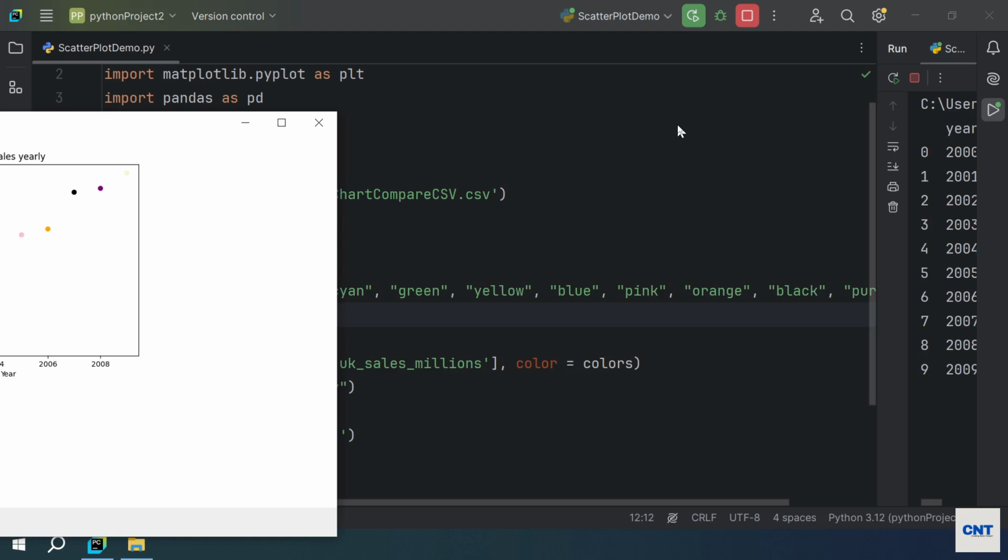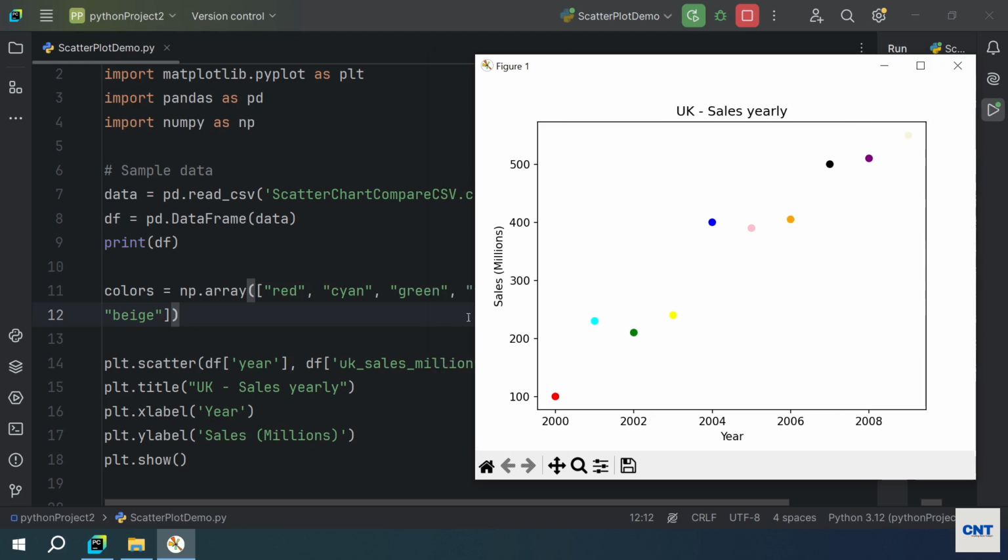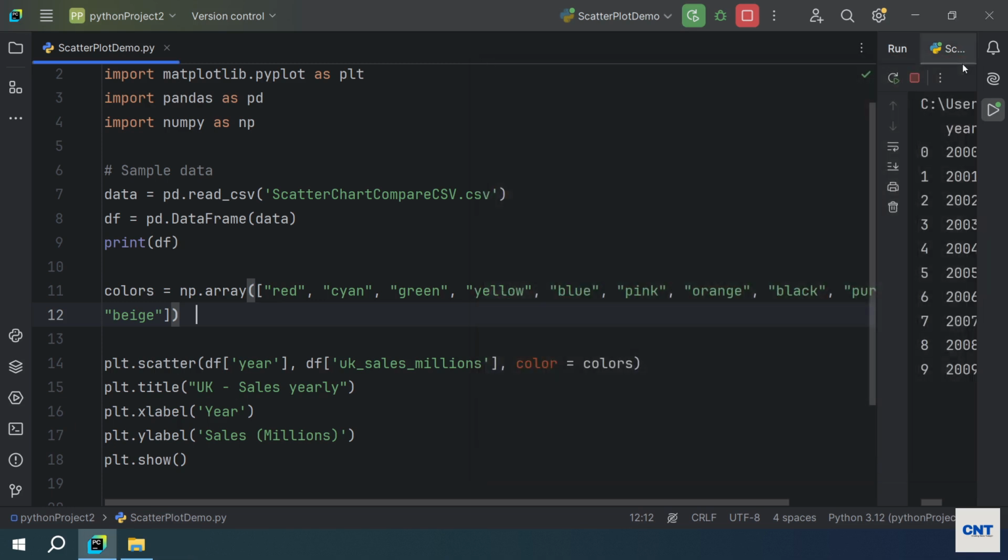Here we go. We have the widget, right? You could see multiple colors with these scatter plots. It is very easy to customize. So this is hard-coded colors. If you want to take these colors from your CSV file itself, that is also possible.